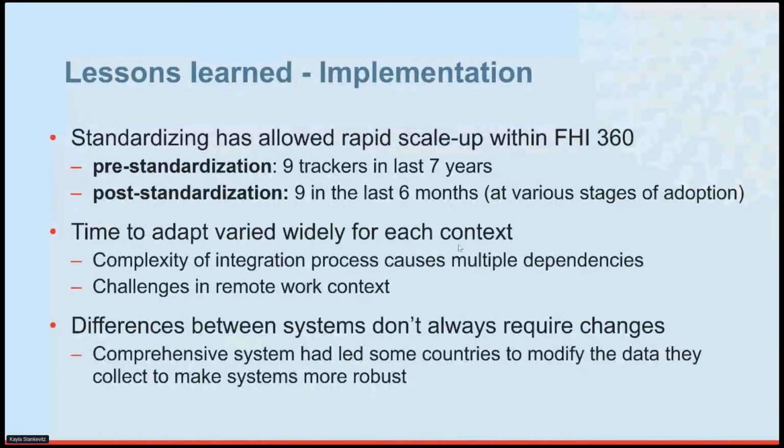Whenever a new indicator is added, quite a few program indicators and indicators need to be added to the system, and that can make configuring the system quite complex. We've also experienced challenges working in the remote work context. Given time, I won't go into details of that. I think a lot of people have experienced similar challenges due to COVID-19.